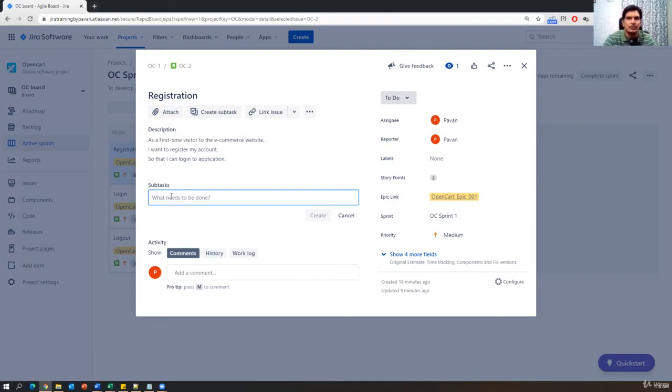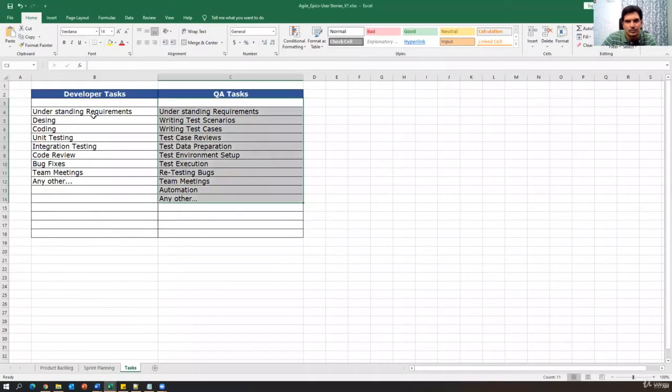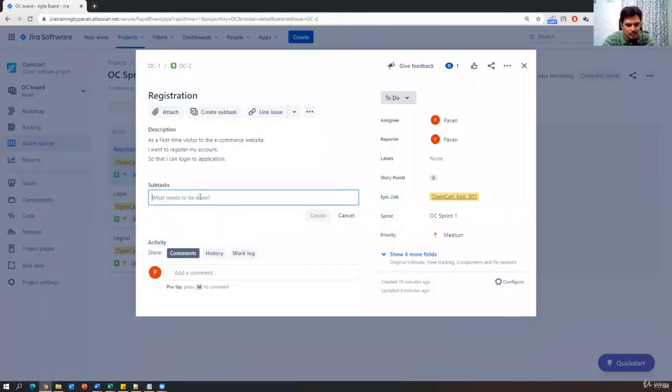So as a developer, what will you do first? These are the different activities we do: understand the requirement, design, coding, unit testing, and everything. So let me add some tasks. First, understand requirements. This is a QA and dev job, both will do it combined. Okay, I'll say dev and QA together will understand the requirement, create.